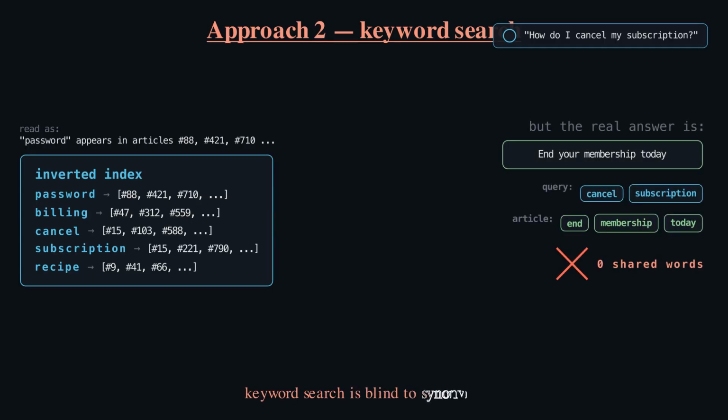The article that actually answers the question is titled "End Your Membership Today." It does not contain the word "cancel," nor the word "subscription." The user typed one set of words, the article author wrote a completely different set. Keyword search misses this best answer completely. That is because synonyms exist and they break this approach.